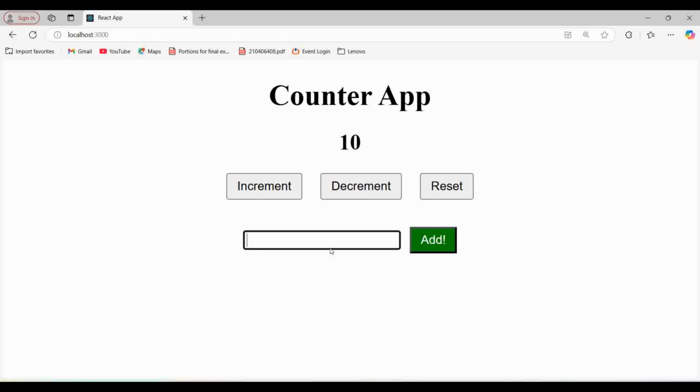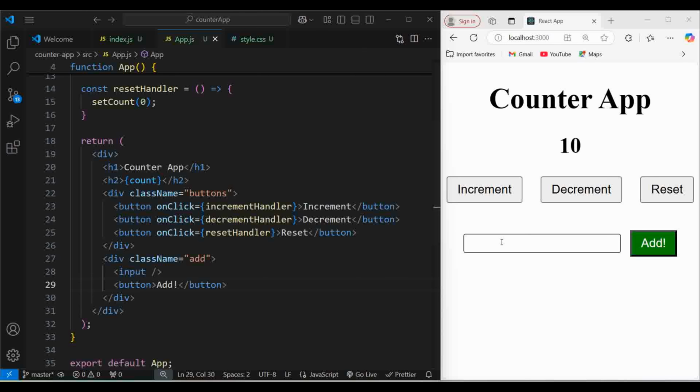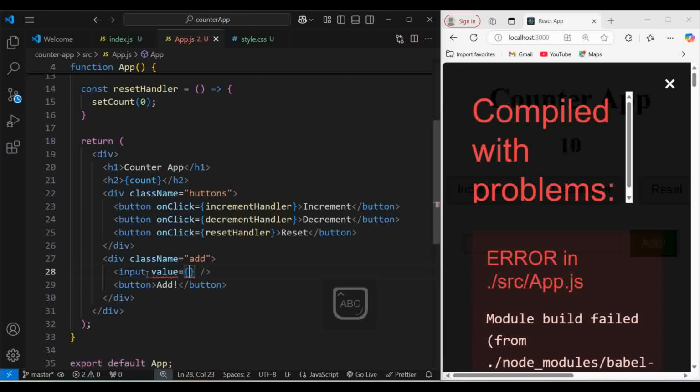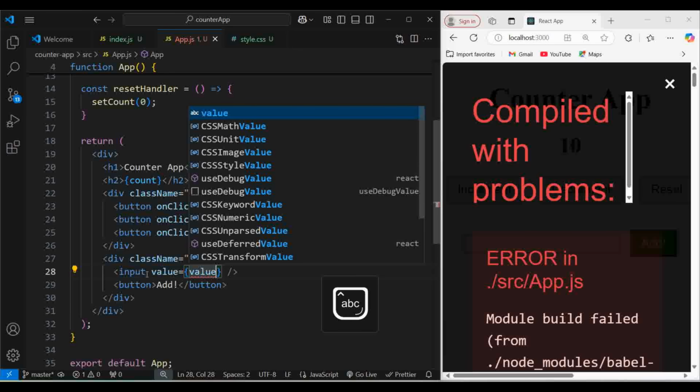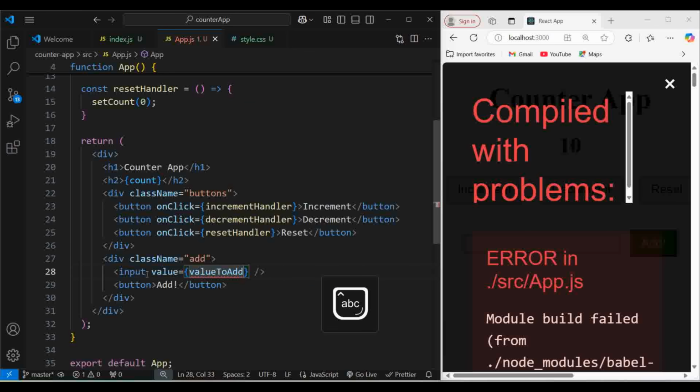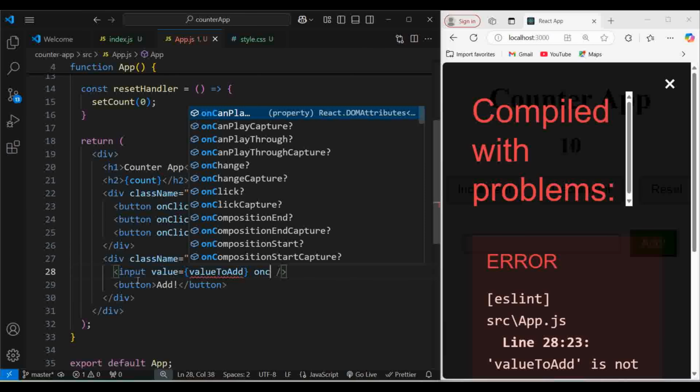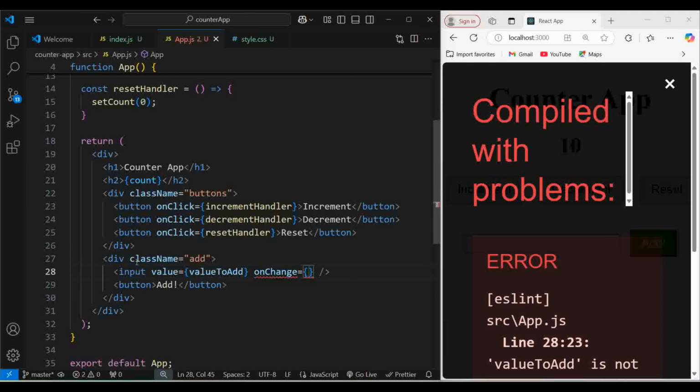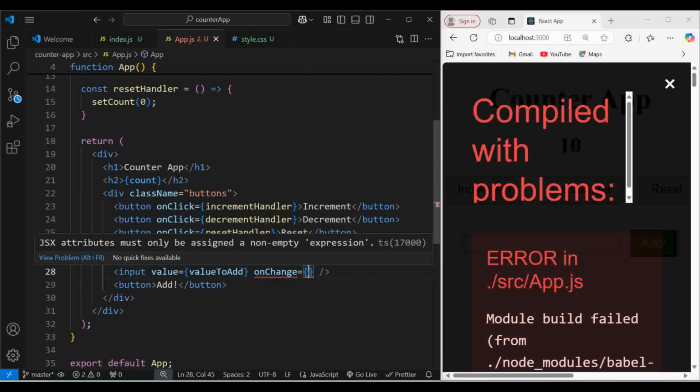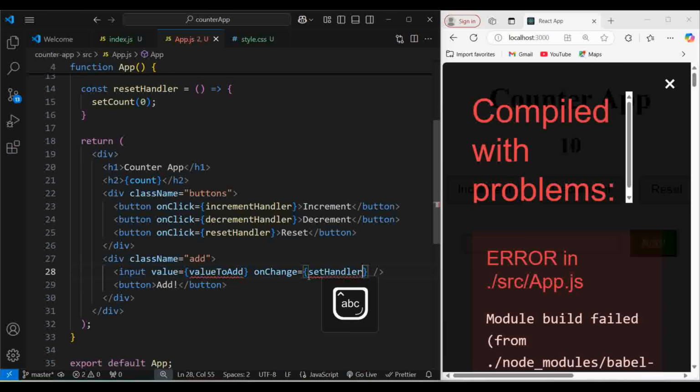Now let's add functionality to this input box and add button. We have to store whatever the user enters in this input box. For that, this input tag will have an attribute called value, where the initial value is stored. I'll call this valueToAdd, and it also has an onChange handler. Whenever the user changes something in this input box, we can use this onChange handler to store the value. I'll call this setHandler method.